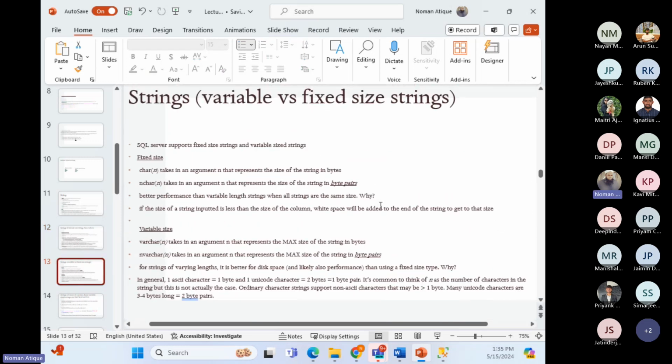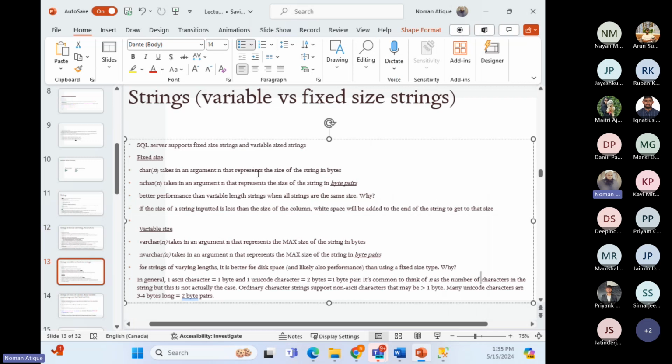And this is very interesting and important, and I would like you to remember it. Strings: variable versus fixed size strings. SQL Server supports both fixed size strings and variable size strings. Now fixed size types are CHAR and NCHAR. CHAR(n) takes an argument that represents the size of the string in bytes, and NCHAR(n) takes an argument that represents the size of the string in byte pairs.